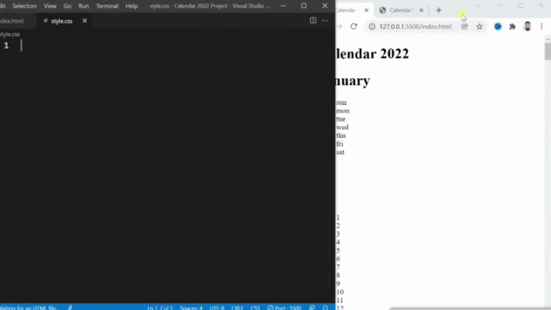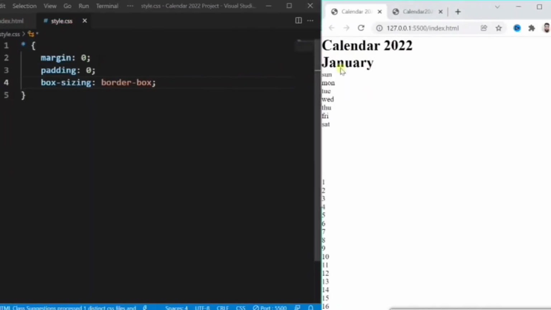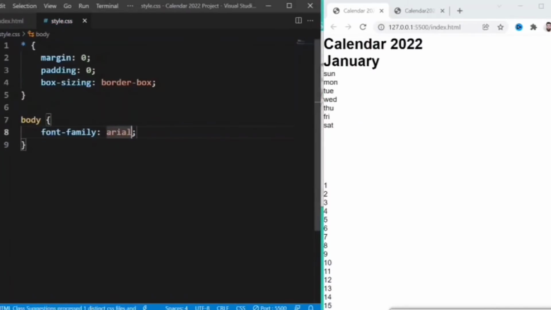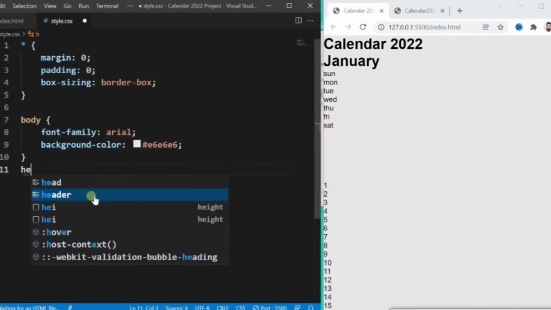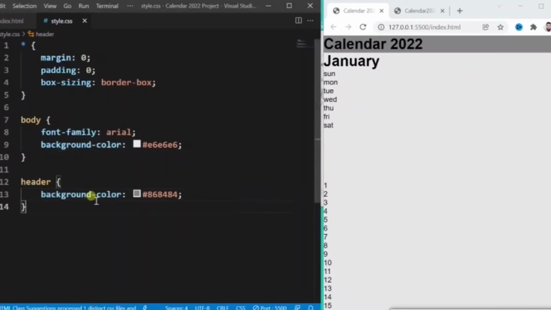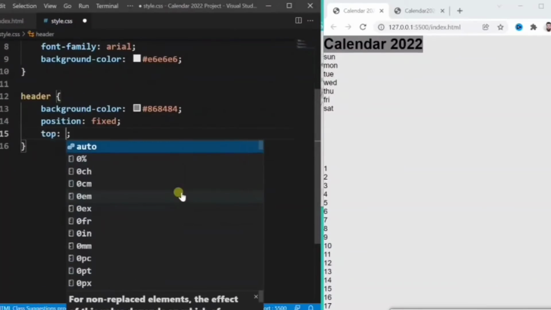Link the style sheet and do some default styling, like removing the default margin, padding, and fix the box sizing. I will also change the font family of the body and slightly change the background color of our body and target the header. So we'll change the background color of our header and fix the header to the top of our document.